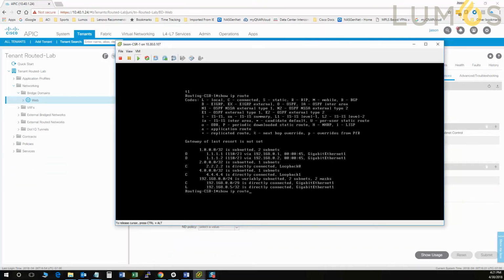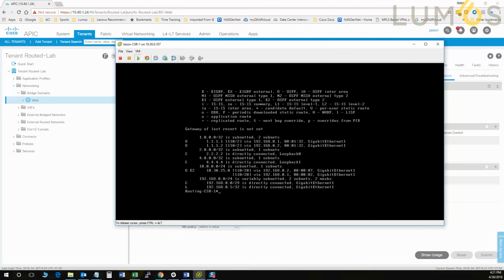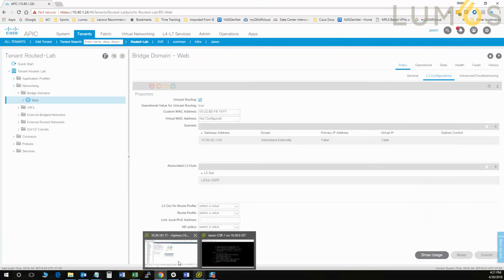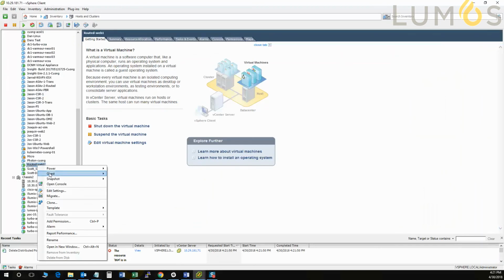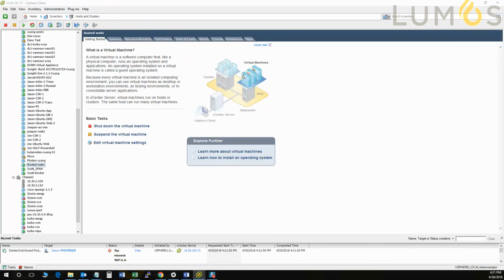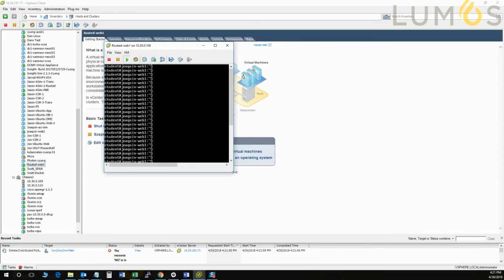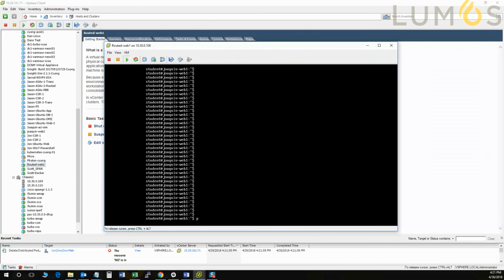We go into our CSR. We look at the routes. I do have that 10.30.25 route. So now we have full exchange going on between the L3 out and the CSR. Now what we want to do is jump into our web box and see if we can ping something on the router. Let me pull that up. Open the console. We're just going to simply try to ping 2.2.2.2. And we cannot. And this is actually correct, and I'm going to show you why. So we cannot ping it out.